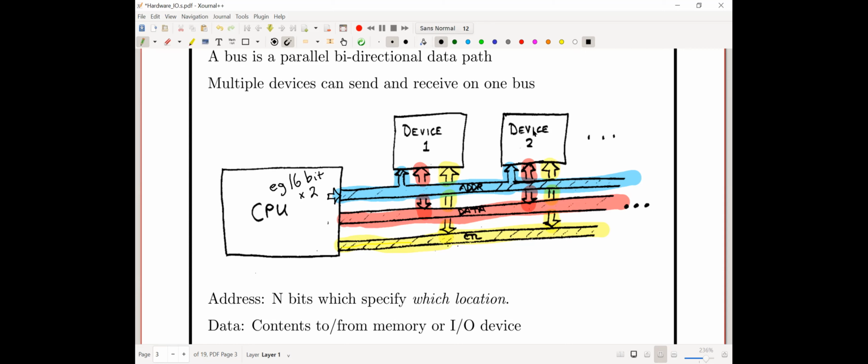Data is bidirectional. We sure hope so, right? Because you want the CPU to read data in, but it sure also has to write it out. It would be hard to imagine any use case for a one-directional data bus. And control has to be bidirectional too.